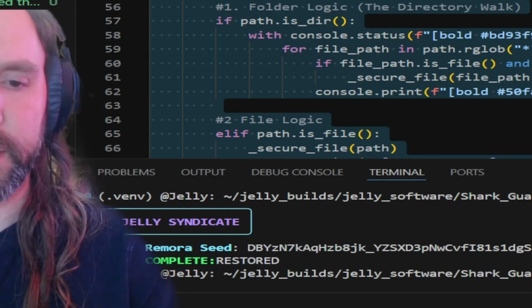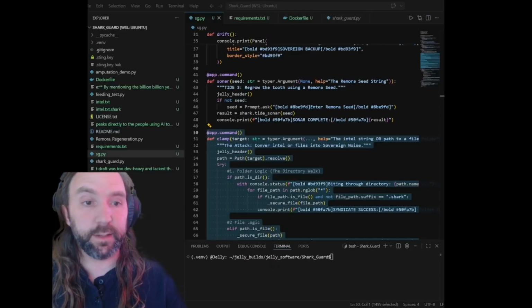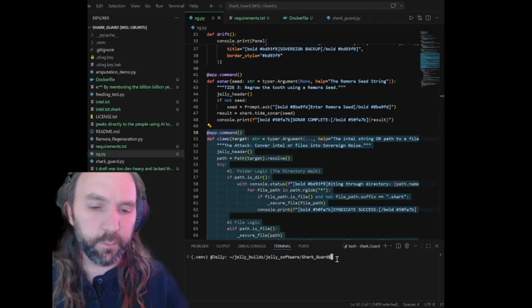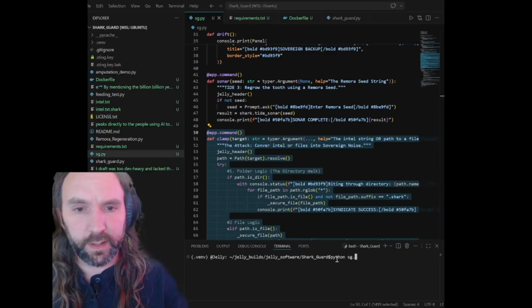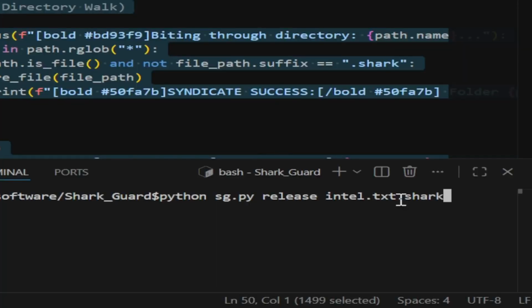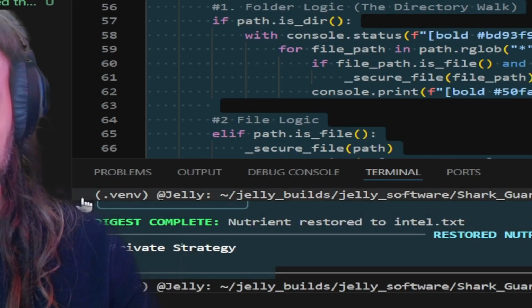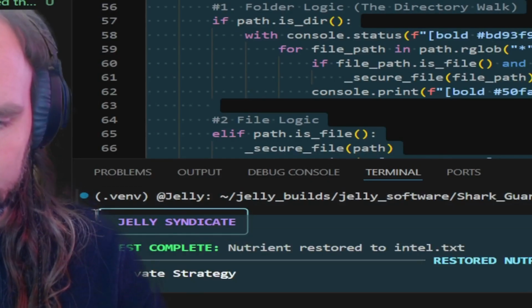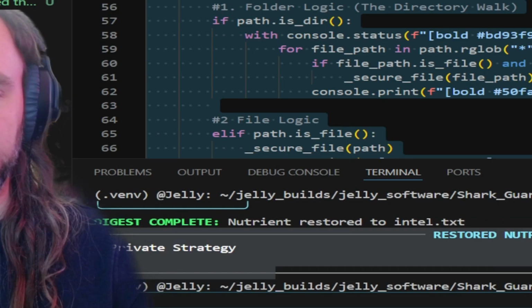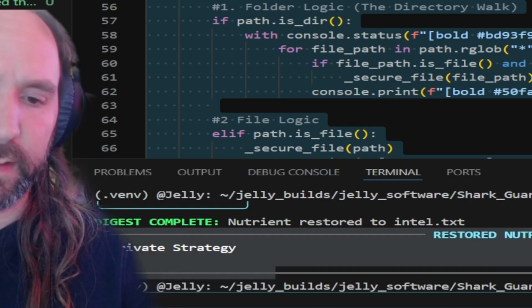Now we can go and release the file. So when that sting key was destroyed, the data was mathematically dead. Using our remora seed, now we want to try to release it and see if it will release. And we have to add .shark at the end because remember it's been encrypted. And there it is. The intel was restored. It has our private strategy information on it, all because we had our remora seed and we were able to recover.